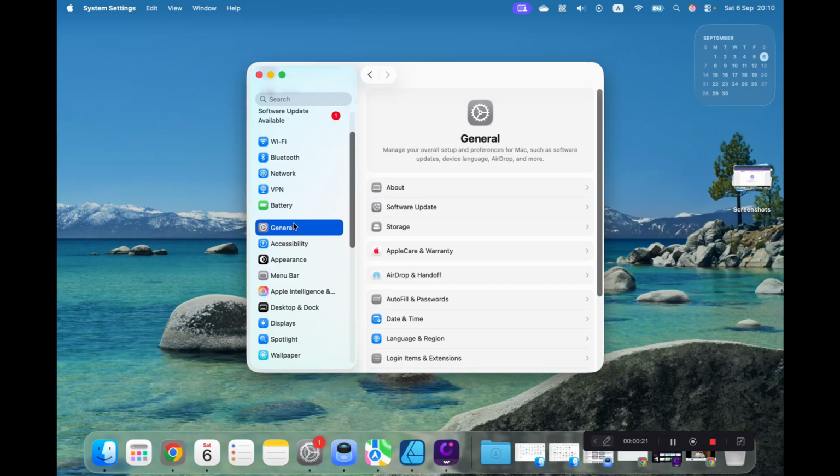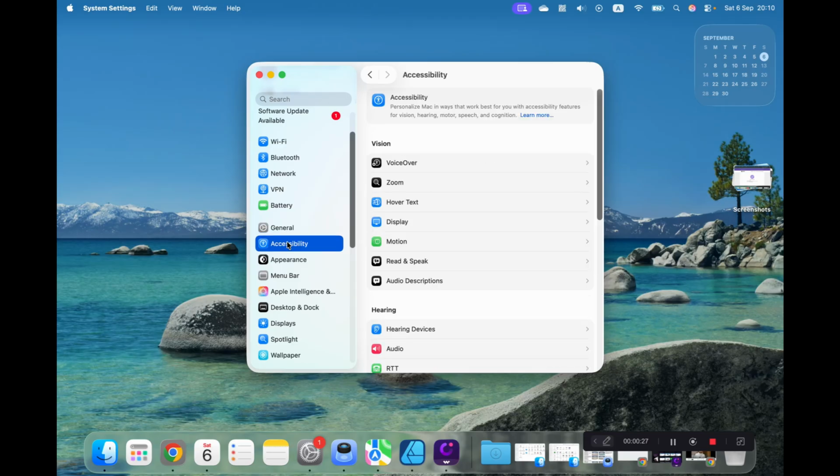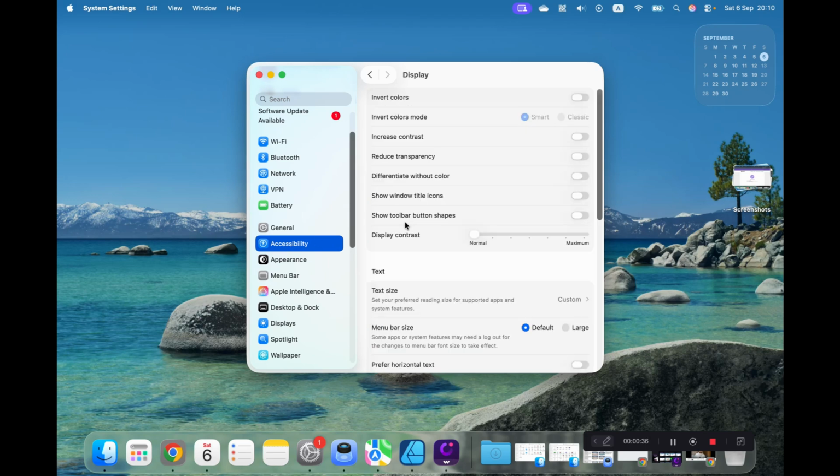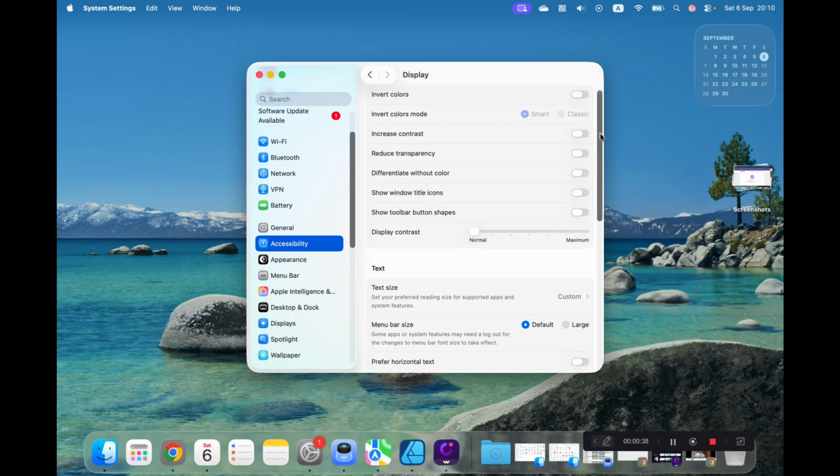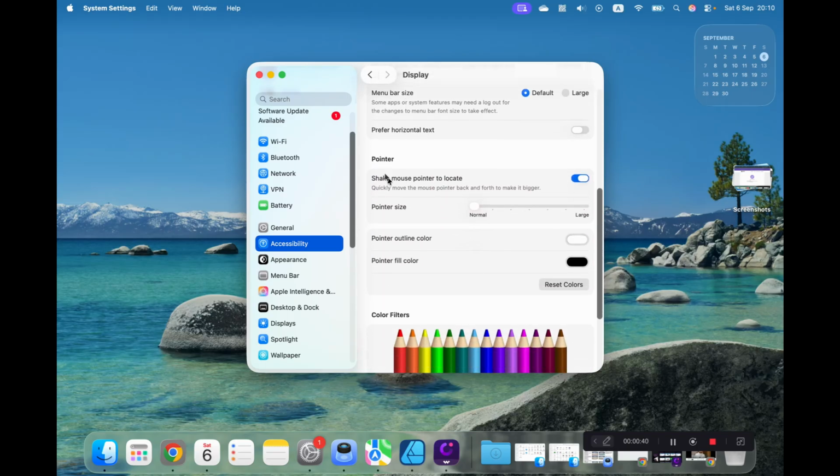After that, head to accessibility. That's just the next option after general. Here we are. And now it's not about mouse, it's actually about display. So click on display, and from here you'll be able to change the size of the pointer.